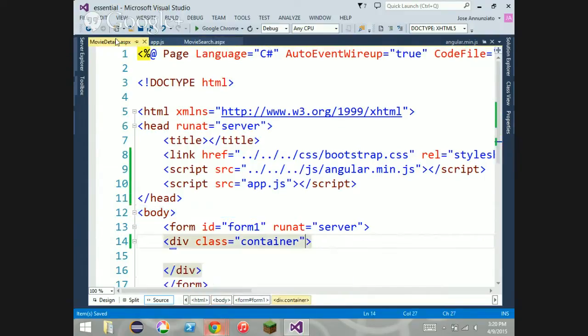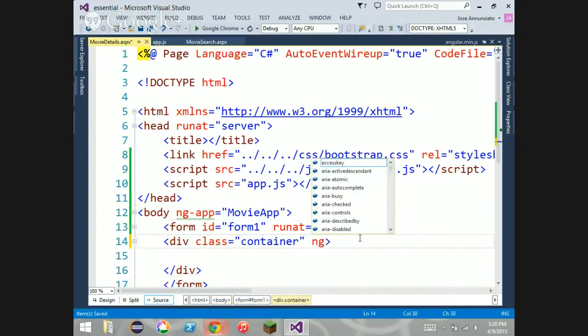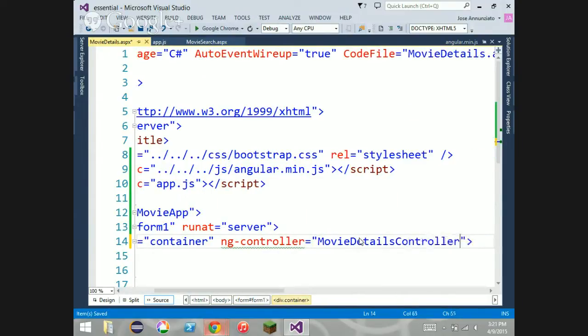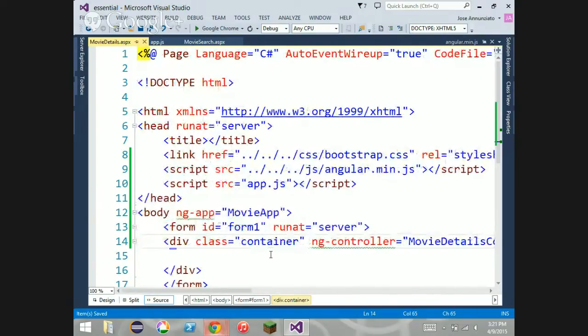Anyway, so let's declare the application again. We're going to create a new controller for this. ng-controller, we'll say that this is MovieDetailsController. So this MovieDetailsController is going to be responsible for this page, okay? Whereas MovieSearchController was responsible for the other page. So here's the movie details controller.